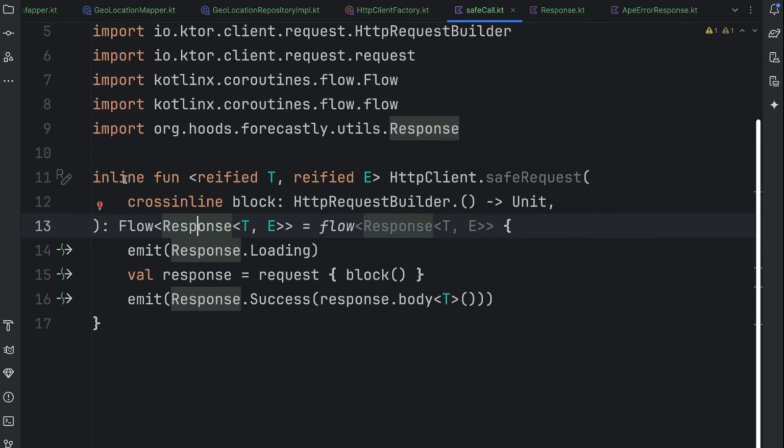So this one is generally going to indicate to the compiler, hey, you have to treat this function with caution. For that case, we are using inline, and basically we're declaring a function here. This is just an extension function inside our HTTP client, and we are calling it safeRequest.